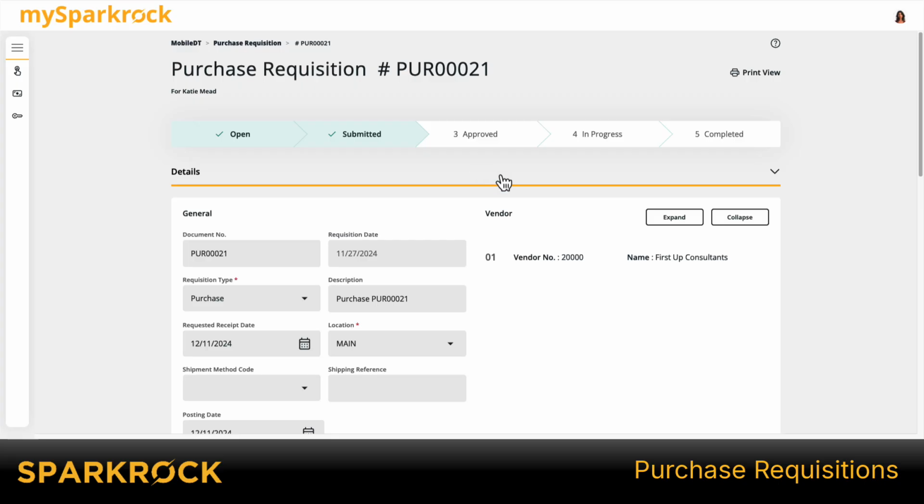Just remember, your setup might look different depending on the settings that your administrators have set in purchases and payables settings.